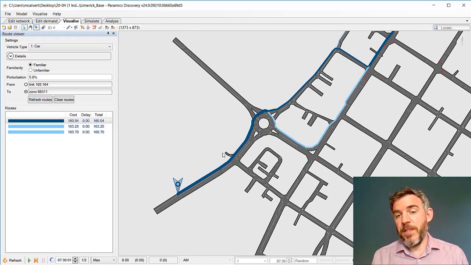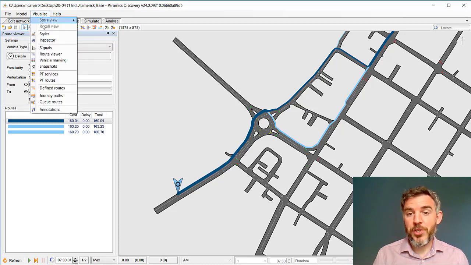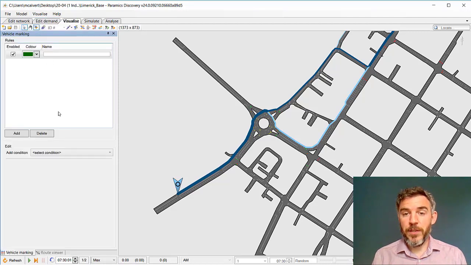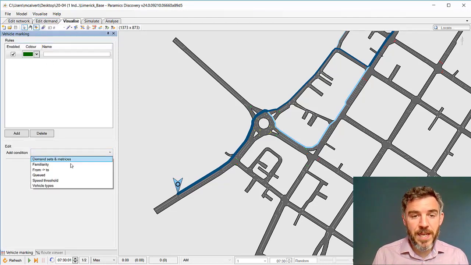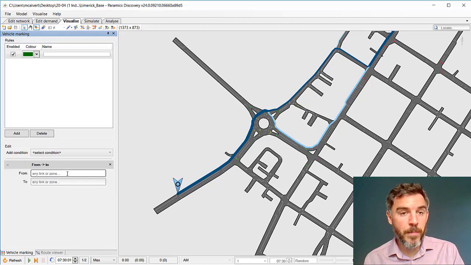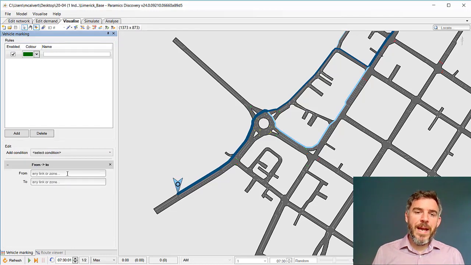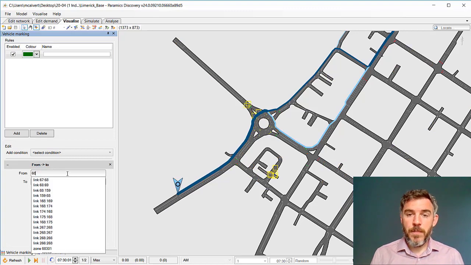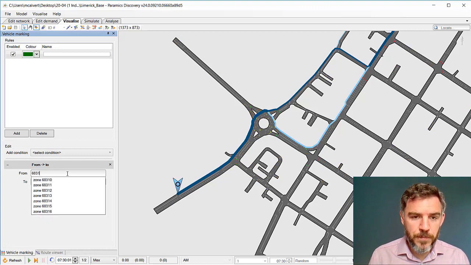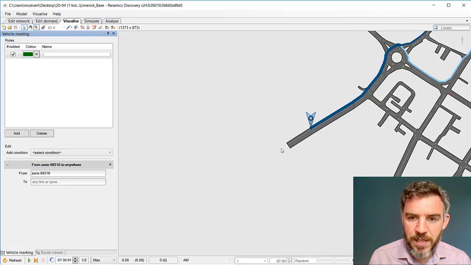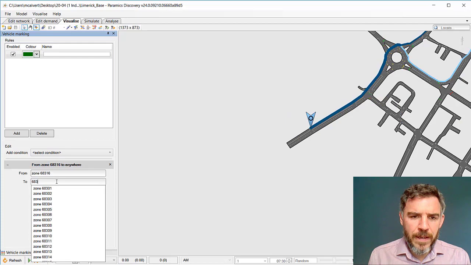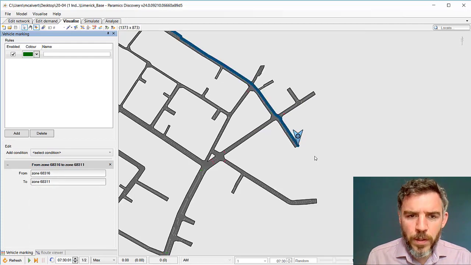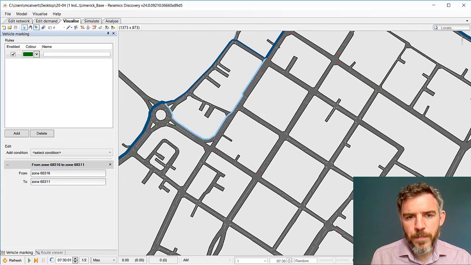But what the new feature is about is being able to select an individual vehicle and see exactly which route that individual vehicle is going to take. So to help me select an individual vehicle, I'm going to open up my vehicle marking and I'm going to type in the same origin and destination. So it's 68316 as my origin zone and 68311 as my destination zone.